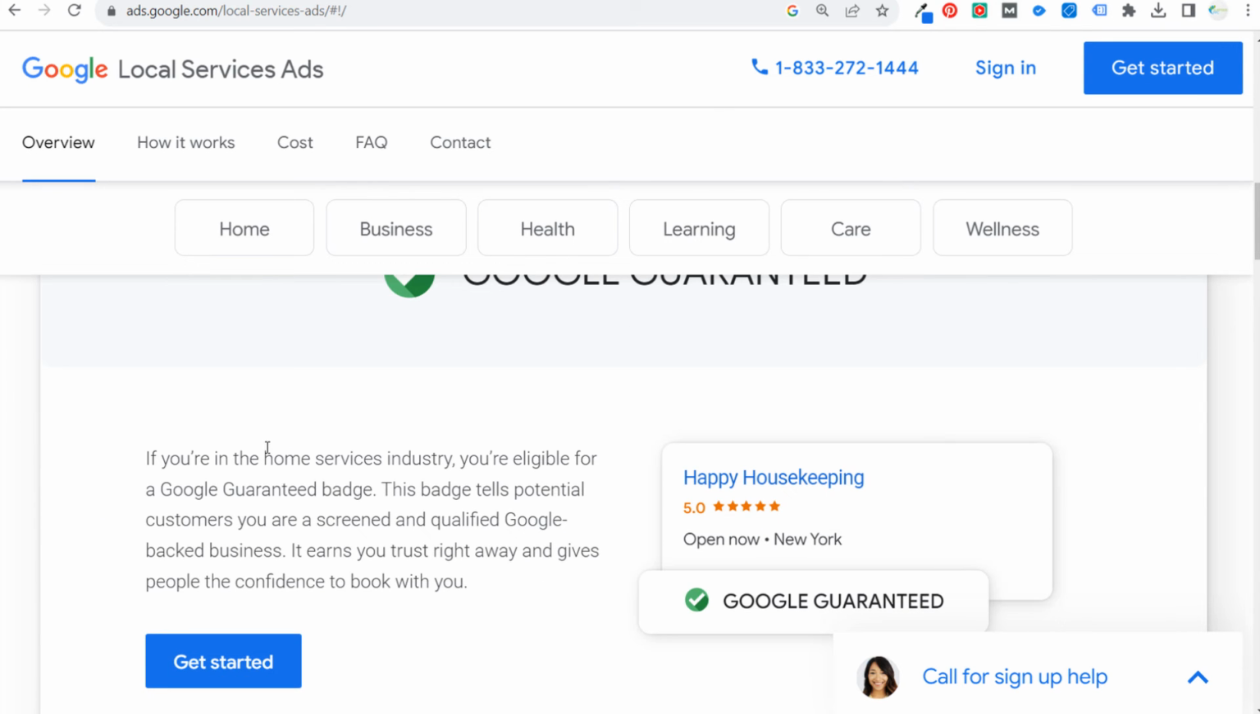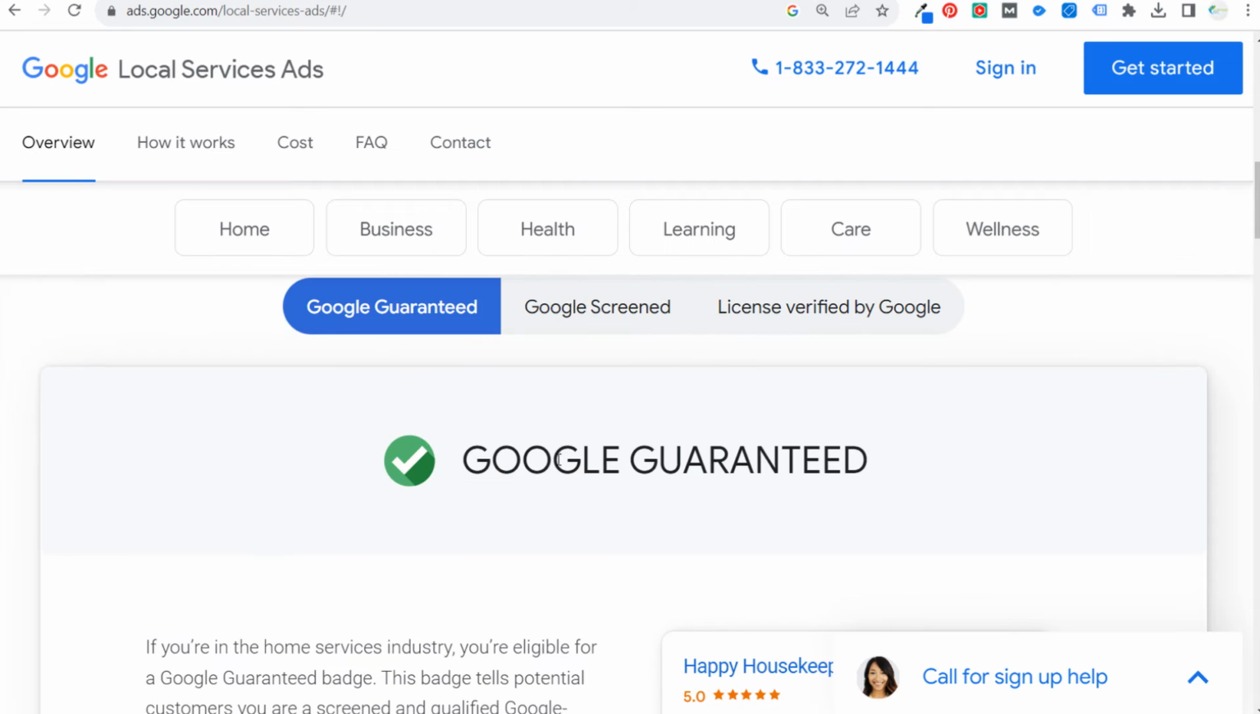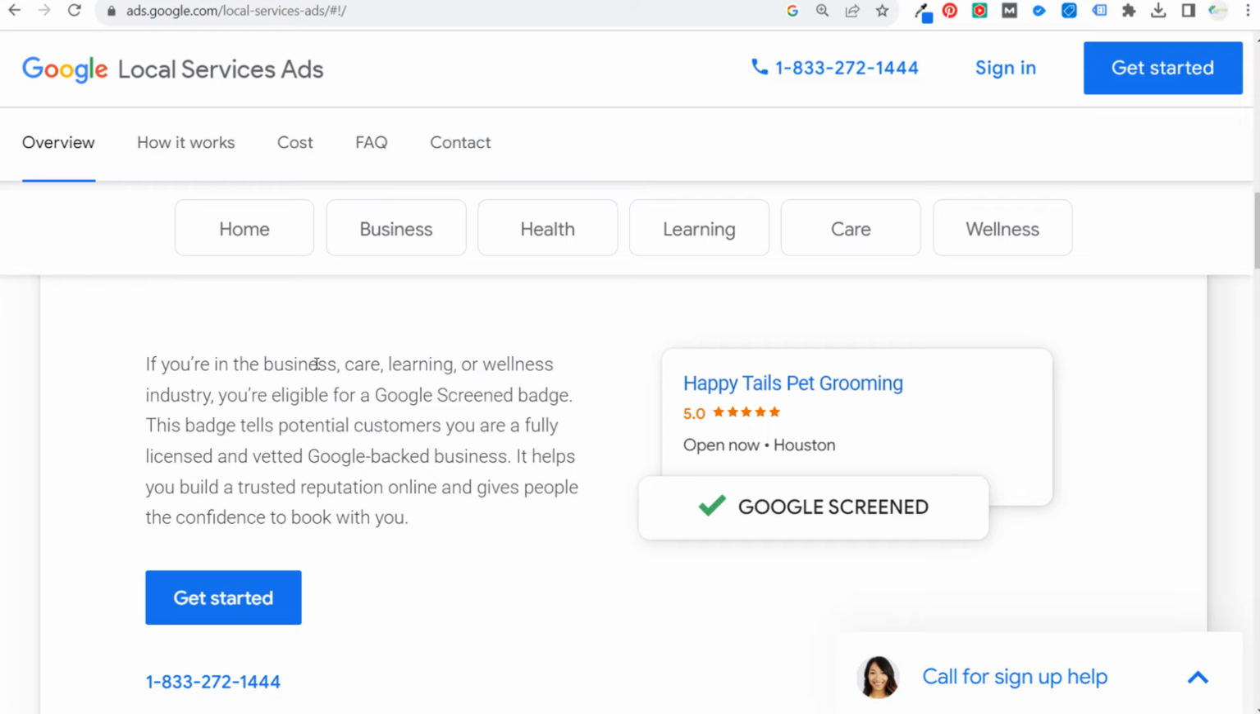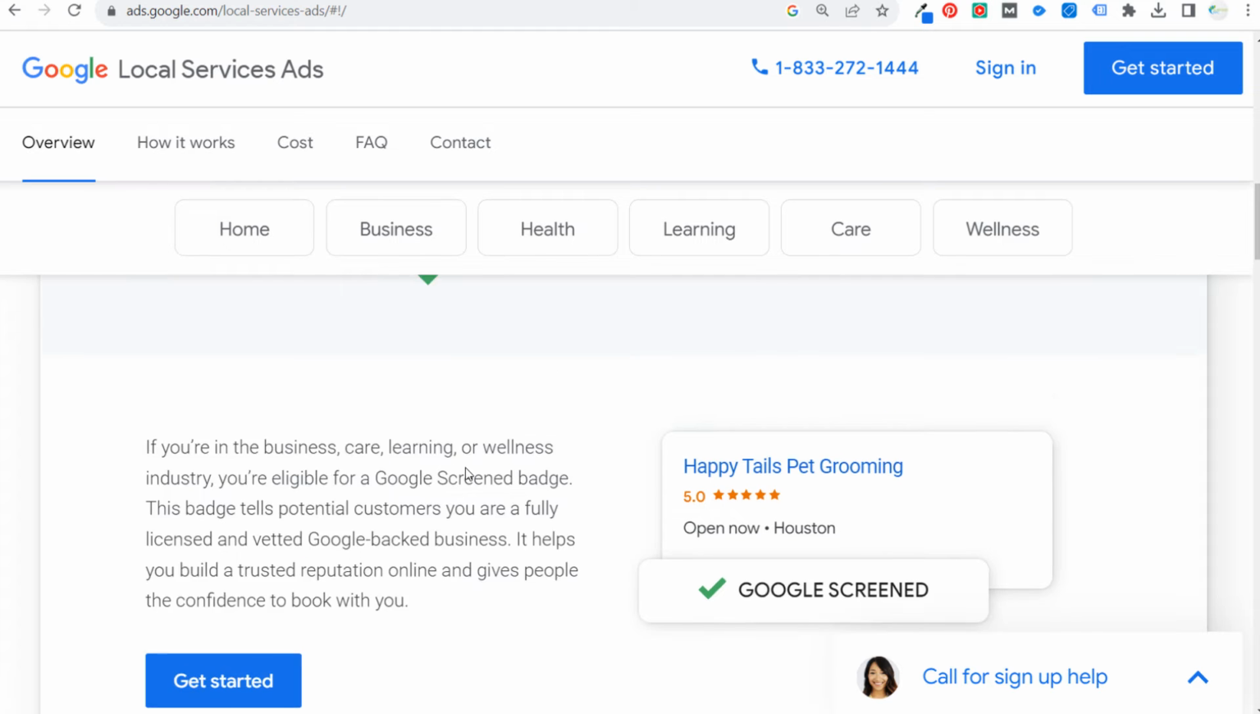So Google Guaranteed, in the home services industry, you're eligible for a Google Guaranteed badge. Basically, it tells potential customers you are a screened and qualified Google-backed business, earns you trust right away, et cetera, et cetera. Google Screened, if you're in the business, care, learning, wellness industry, you're eligible for a Google Screened badge. Tells customers you're fully licensed and a vetted Google-backed business.